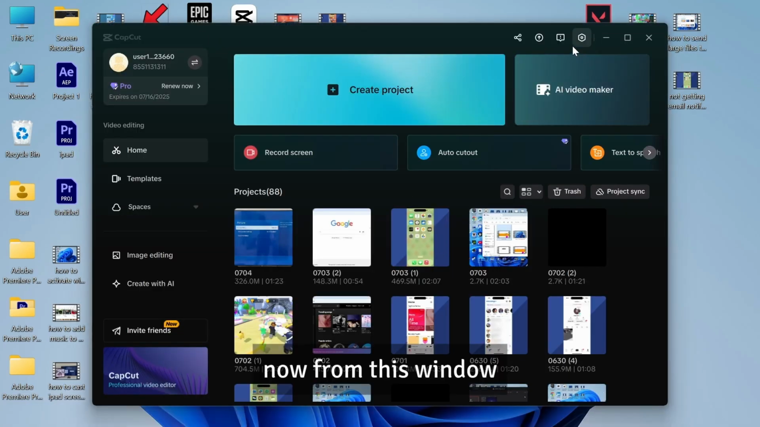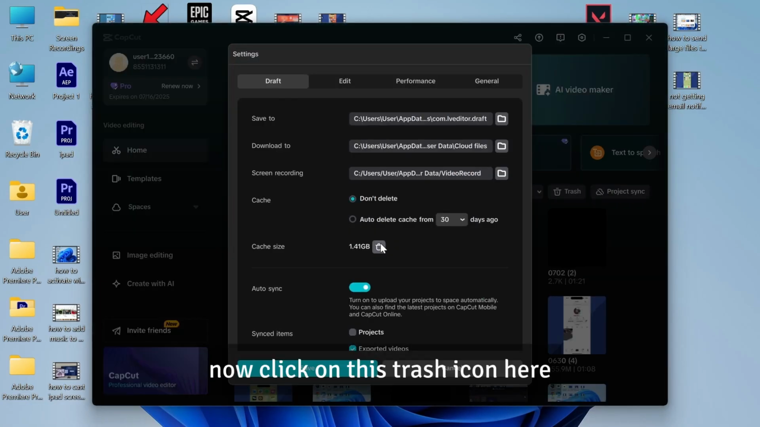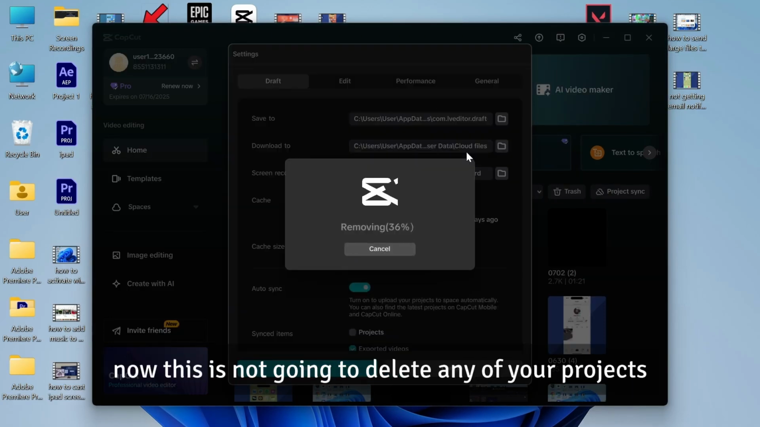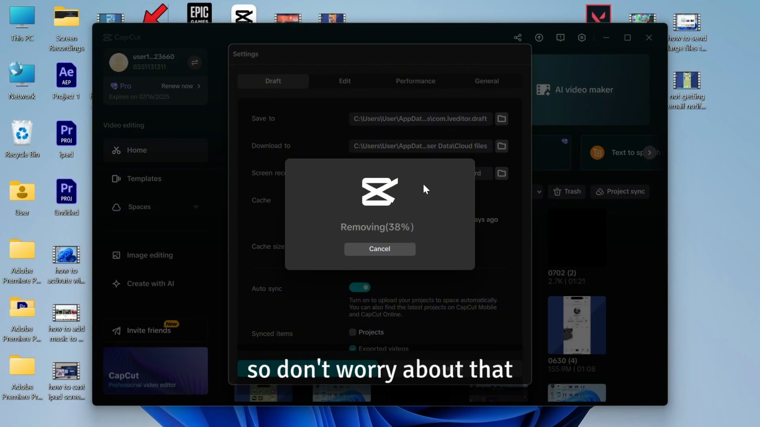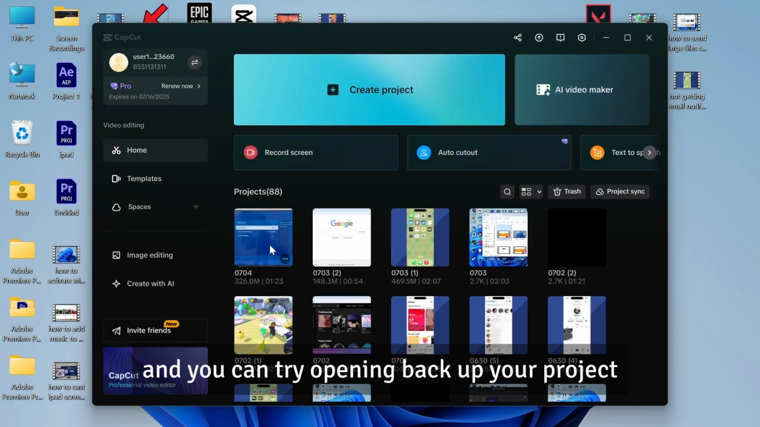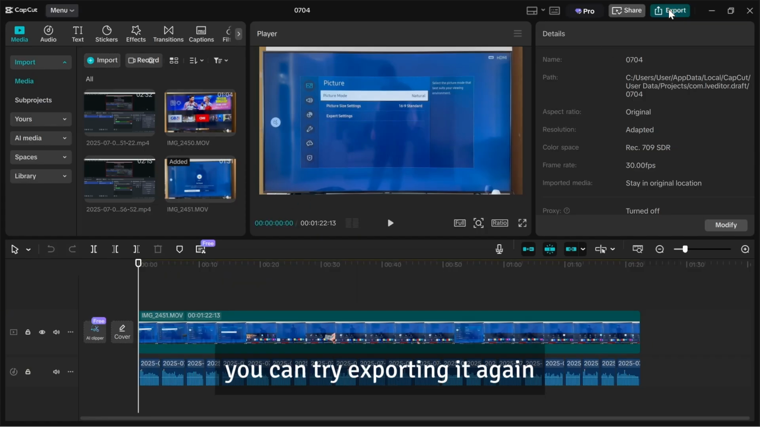Now, from this window, click on the settings bar in the top right-hand side, and then click on Settings. Now, click on this trash icon here, which is your CapCut cache. Click on the trash icon and then press OK. Now, this is not going to delete any of your projects, so don't worry about that. And once this is finished, we can press Save, and you can try opening back up your project. And once your project's reopened, you can try exporting it again.